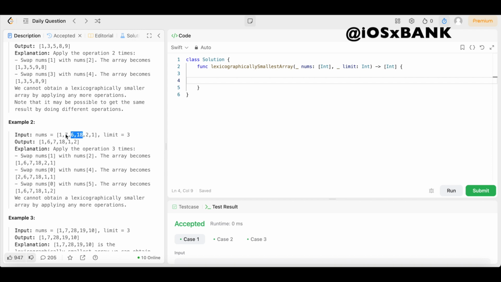If we swap 8 and 18, the difference would be 10. If we swap 7 and 18, the difference would be 11. If we swap 6 and 18, the difference would be 12. And 2 and 18, you already know that's not going to work. And 1 and 18, that's not going to work. So 18 stays the same because we're not able to swap it with any elements where the difference between those elements will be less than or equal to 3. So 18 stays the same.